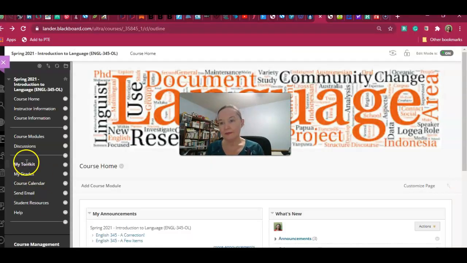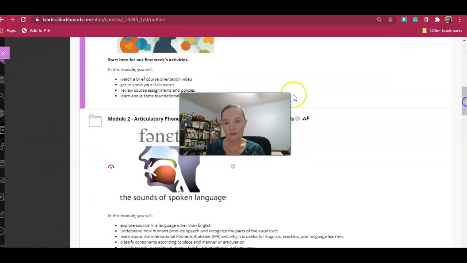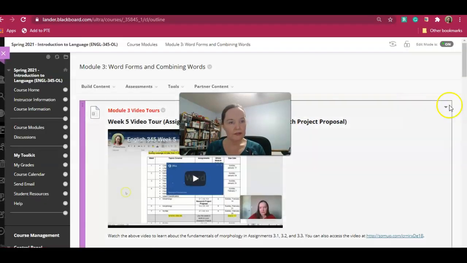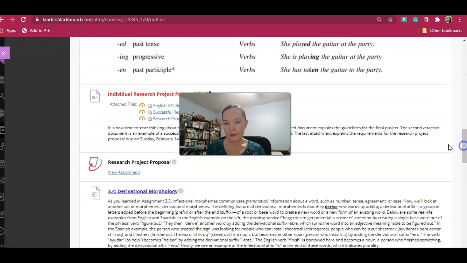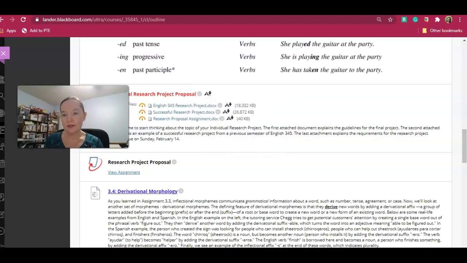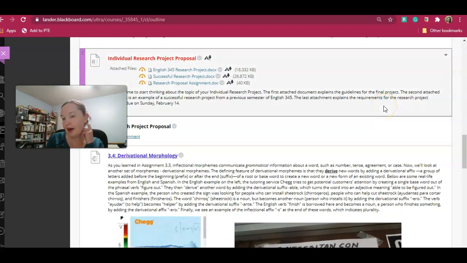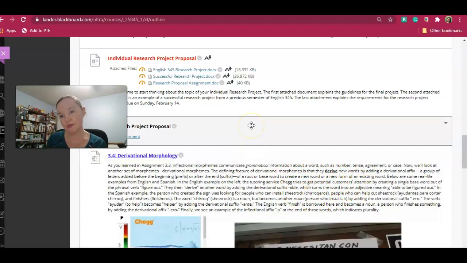So let's go ahead over to our course modules area and into Module 3, and we'll scroll on down to Assignment 3.4. Okay, so you're going to be learning about another type of bound morpheme this week, which is called a derivational morpheme. And I can even kind of walk you through what a derivational morpheme is just by looking at the words derivational and derive in this little paragraph that I've given to you here to introduce this topic.